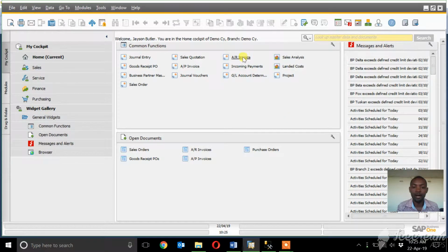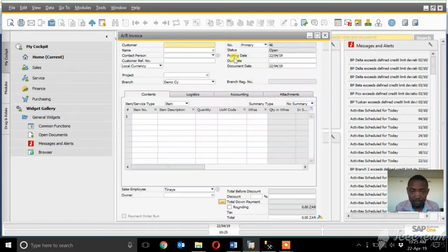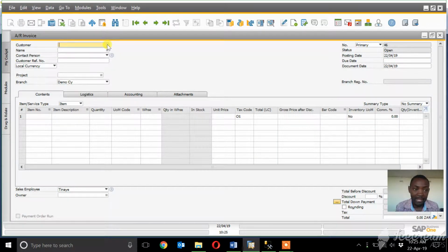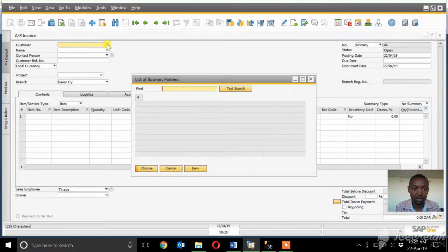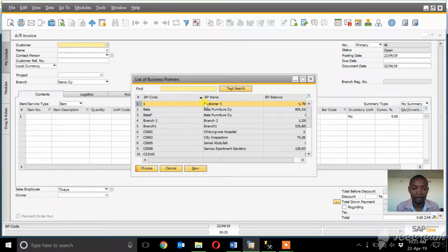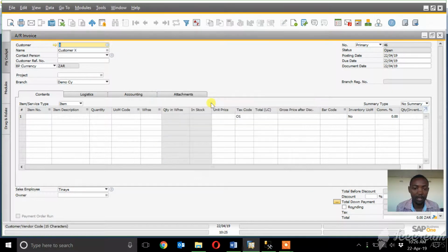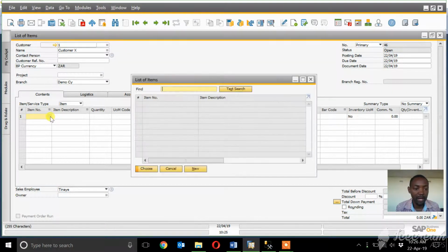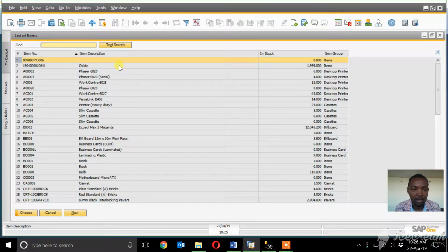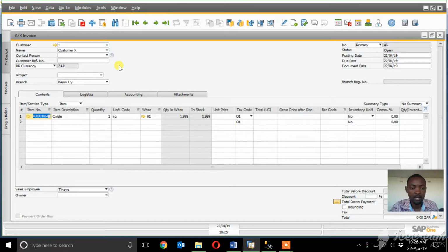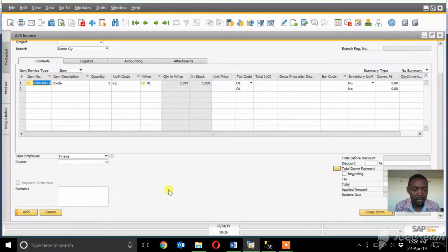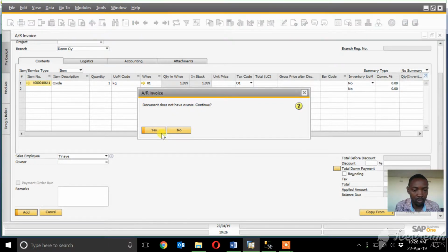Then I go to my AR invoice. I'm going to create an invoice that does not have a base document in it, which is my invoice. So I'm going to click on customer. I go on to choose my item. My item is going to be the oxide. I'm going to choose it like that. So that's my oxide. Let me go and try to add the document.